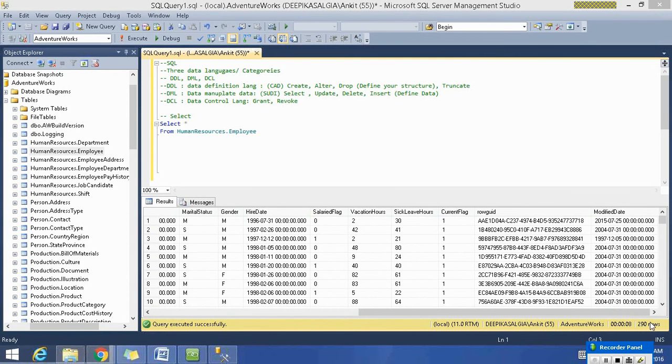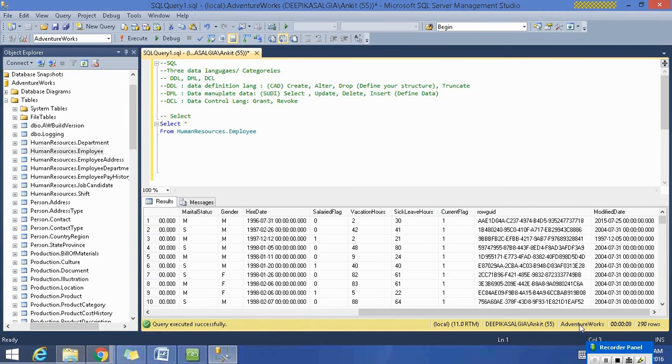How long the query took to run, this is the time. It took almost 8 seconds to run the query. And then which database you ran this query in, it was Adventure Works. Who is the user who ran the query? This gives you information about your query time, how many records there are, and what database you ran it in.